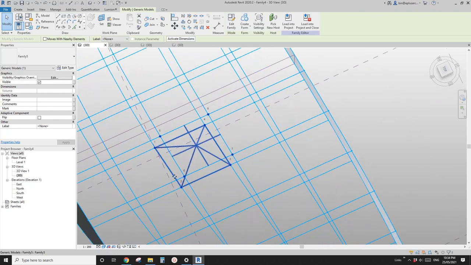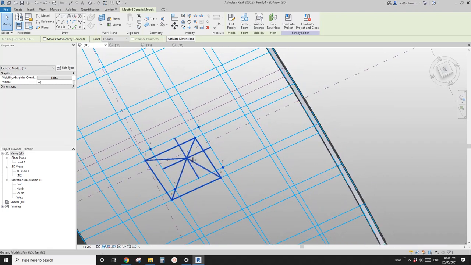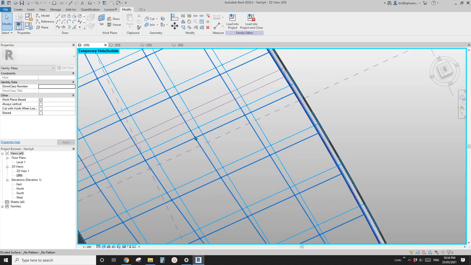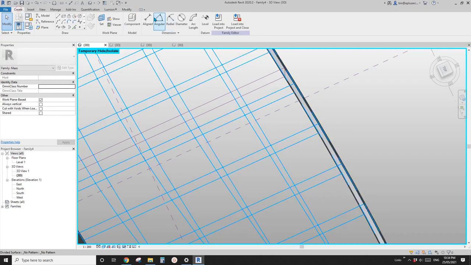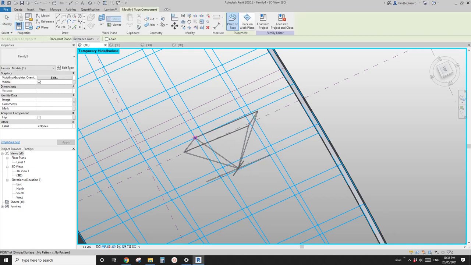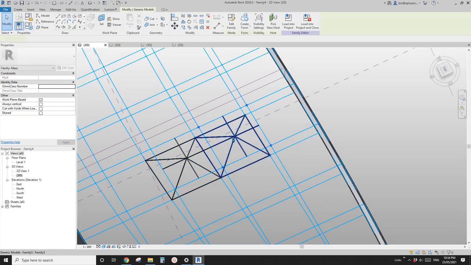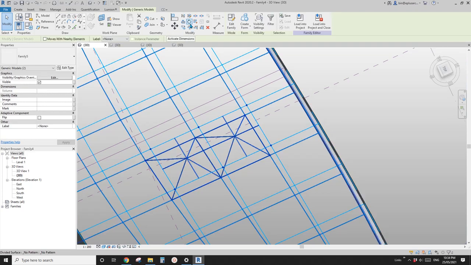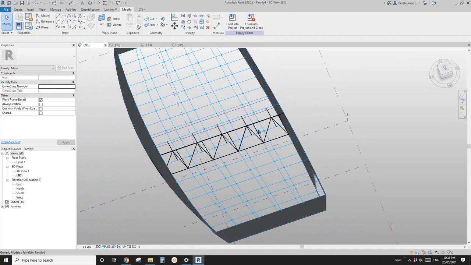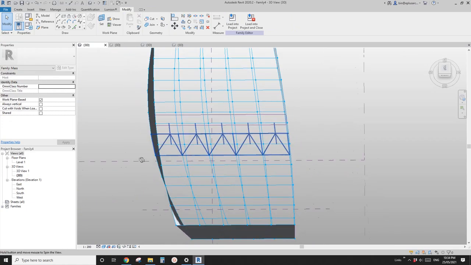Okay, so we have this one here. So I'll just HH it, so it's easier for me to pick the nodes again. So let's create another one. 1, 2, 3, 4, 5, 6, and 7, and 8. So this is another one. Okay, so now if I type HR, and then select these two and click on repeat, Revit will create these in this direction.